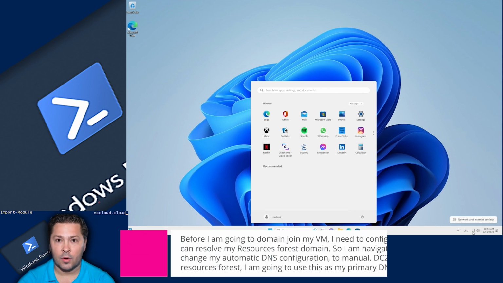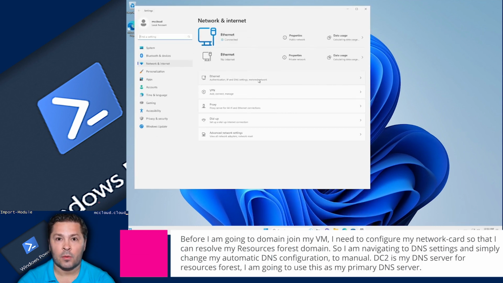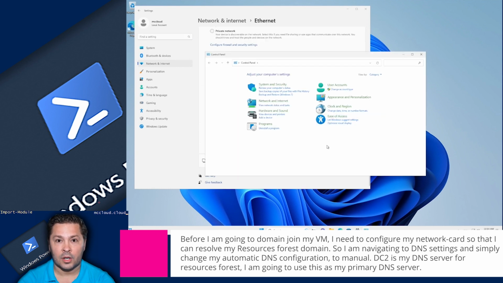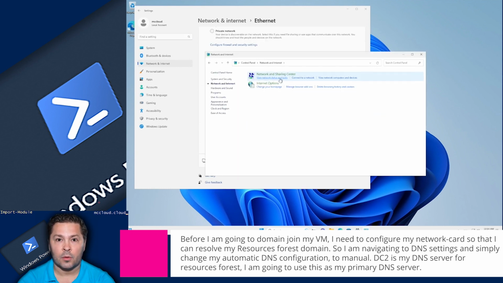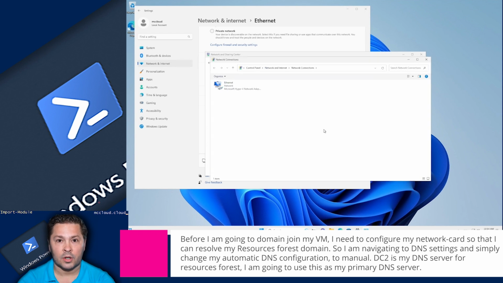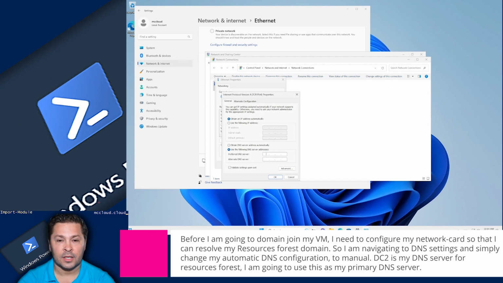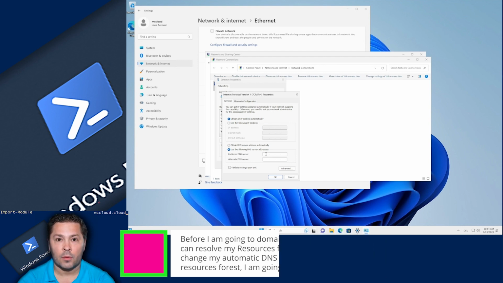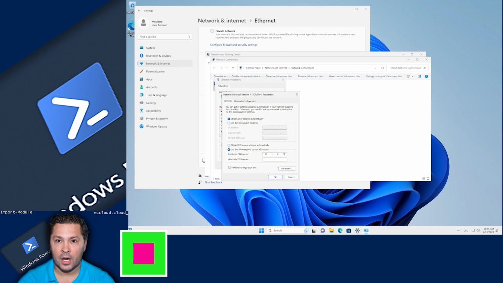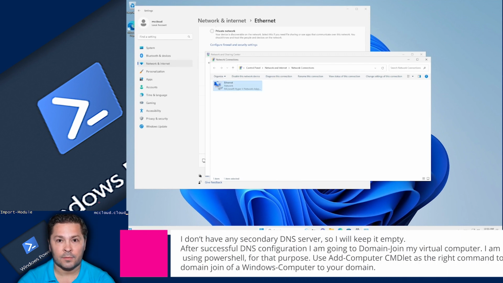Before I domain join my VM, I need to configure my network card so that I can resolve my resources forest domain. So I am navigating to DNS settings and simply change my automatic DNS configuration to manual. DC2 is my DNS server for Resources Forest. I'm going to use this as my primary DNS server. I don't have any secondary DNS server, so I will keep it empty.